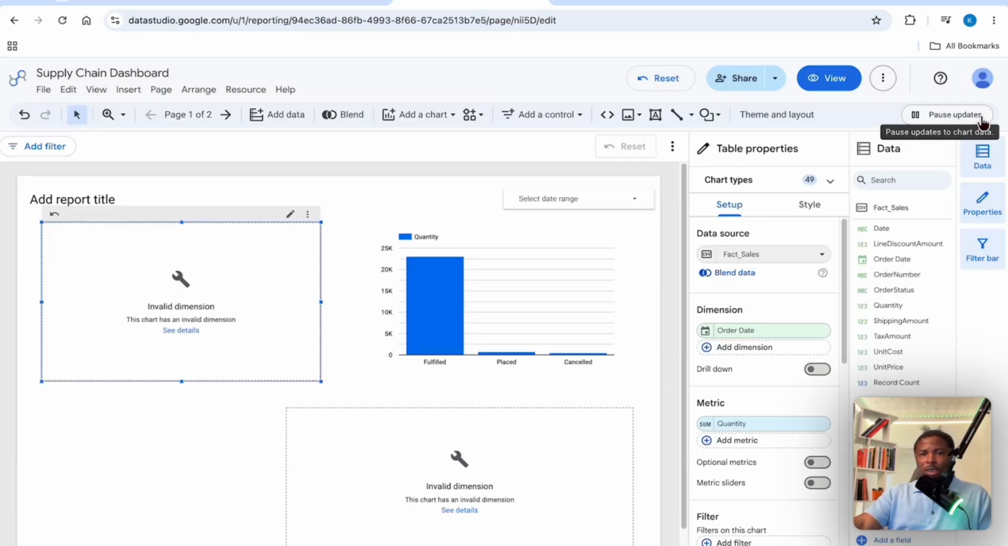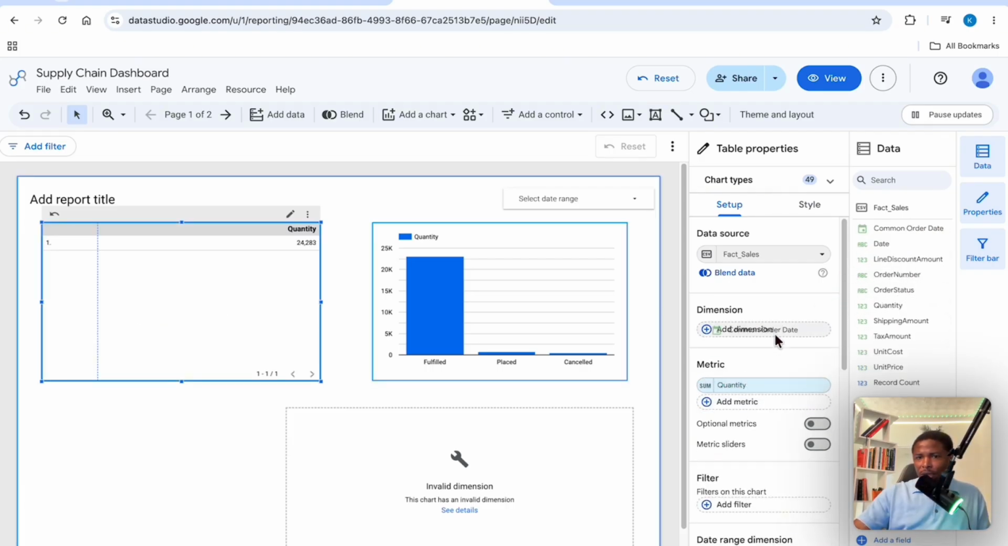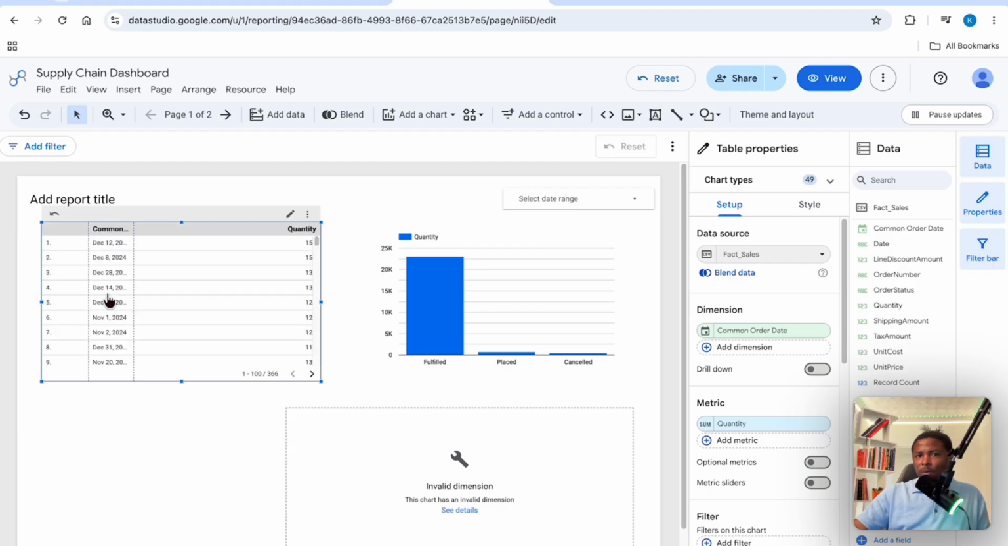So I'm going to close this. Now notice that these two tables no longer work because their date ID have been overwritten by the new field I created. So instead of this order date for the facts table, I will pick the common order date I created. I will add it here and that will pop up the date. The date did not change. What just changed is the ID or the field ID. So it came up with that.